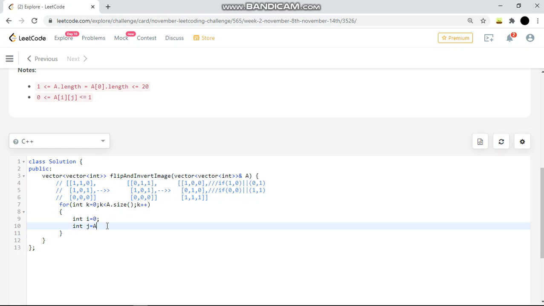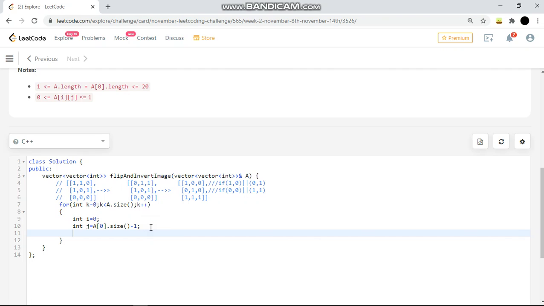So it will be a[0].size() minus 1. So we have taken two pointers, one at each end. Now we'll just run the loop, and the condition is that i should be less than j, right?